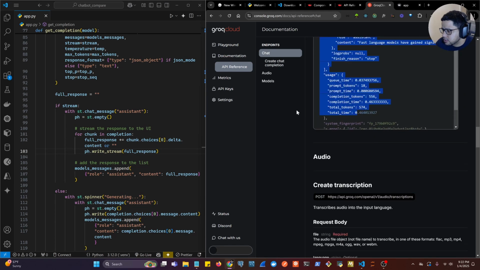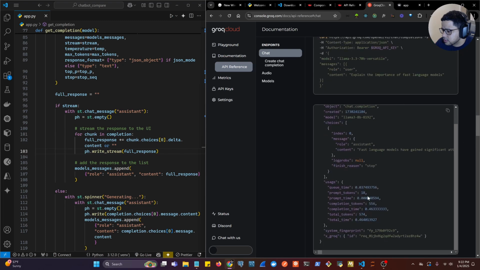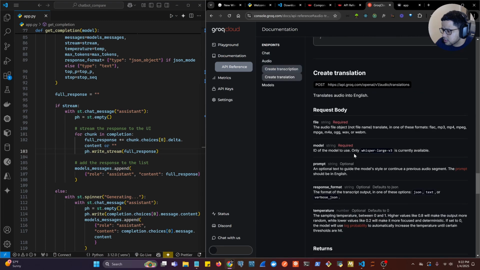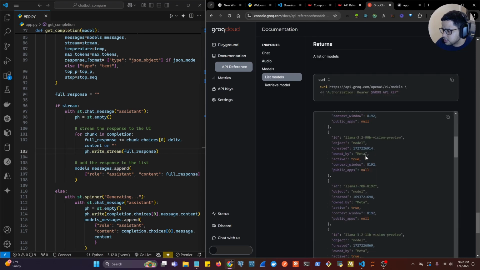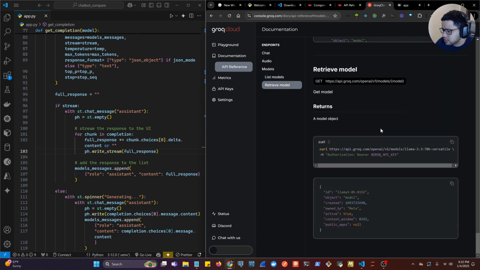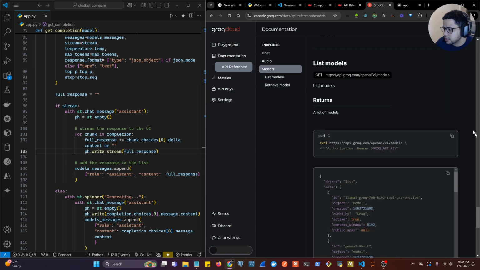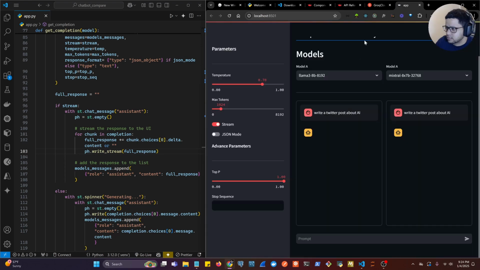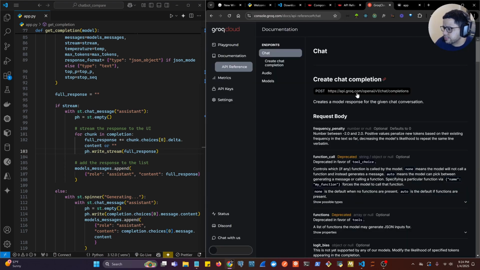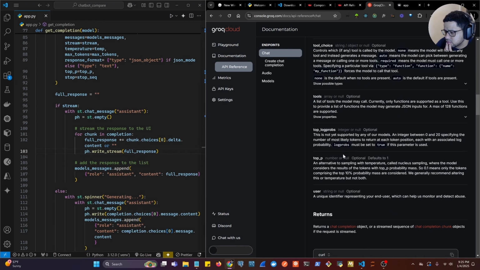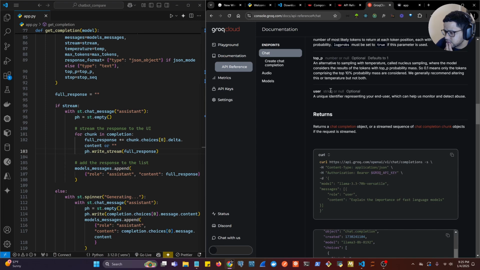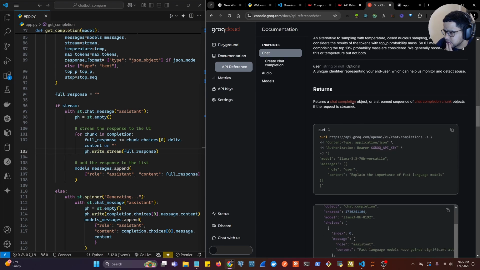Where is it? Is it this? Or this? Or this? A list of models? No, that's something else. That's not what I'm looking for. Let's go back up here. I think the object is already a stream. Yeah, I think we're streaming the text already. So it returns an object or a stream sequence of chat completion chunks. So yes, it's a sequence of chat completions.